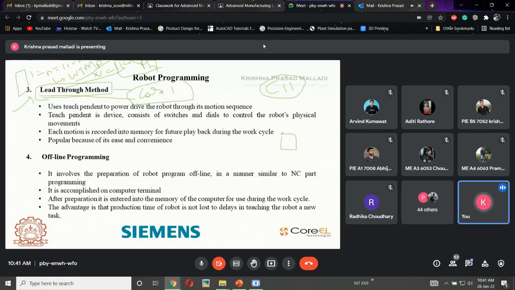Just like an example, I am holding a controller in my hand, and with the hand I am picking a component from the table. Automatically this will be scaled to the robot, and the robot will also do the same application and try to pick the part in that region. That is called the lead through method. In more advanced conditions, we are using a teach pendant or power drive options.